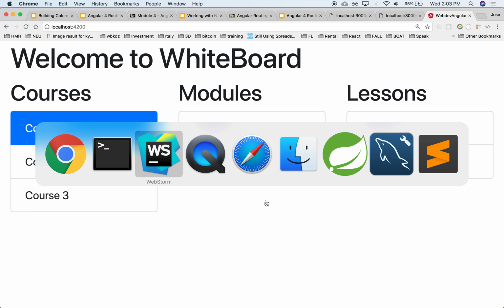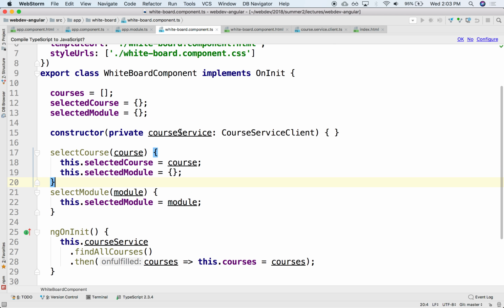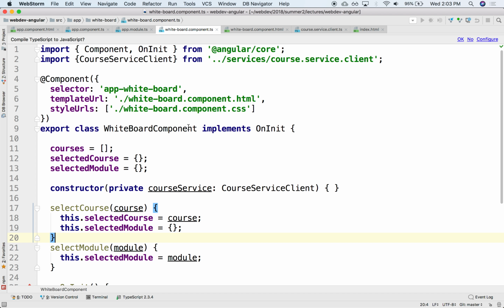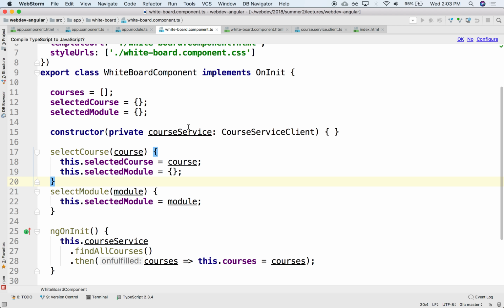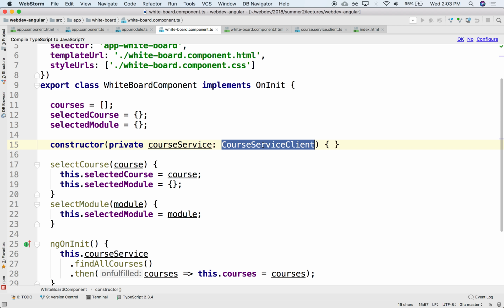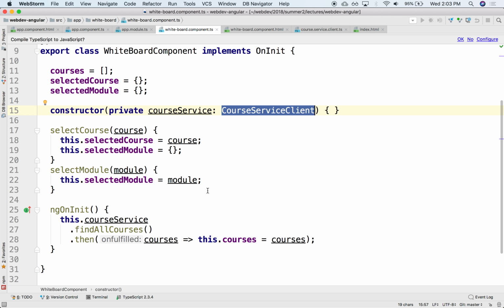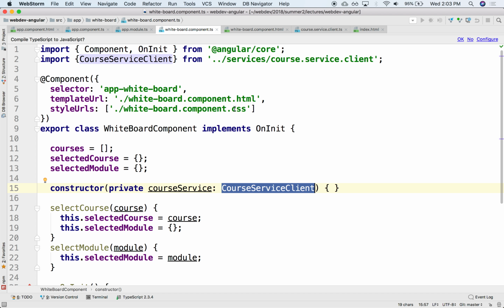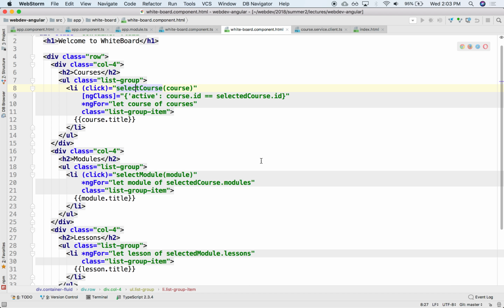Let's go back and see how we implemented this. All right, so we had created this whiteboard component, and this whiteboard component had this course service client, and it was showing the list of courses and whatnot. And it also had the HTML that allowed us to navigate through the courses and the modules.